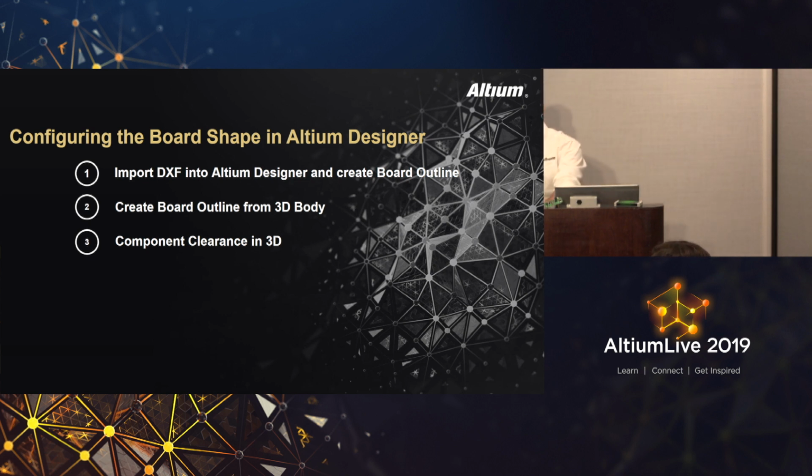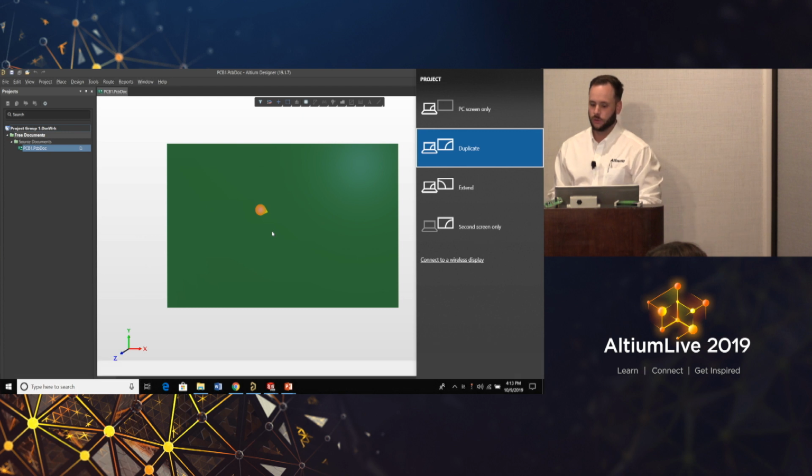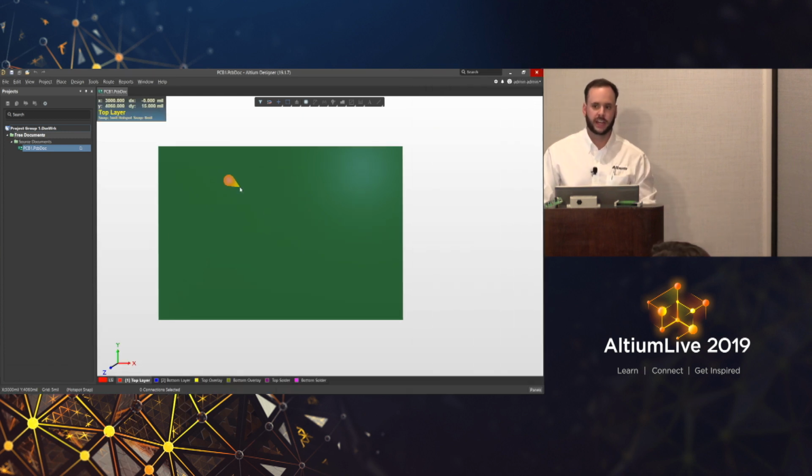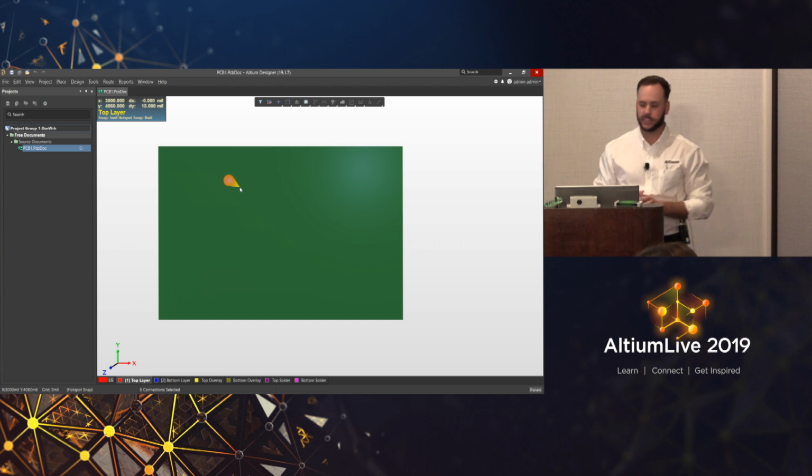So it's not meant to be a death by PowerPoint presentation. We're going to jump right into it and look at what's possible inside of Altium Designer. I'm just going to take a standard PCB document and we're going to be looking at a DXF import first, and what that looks like from the mechanical side, and bring that over to the ECAD side.